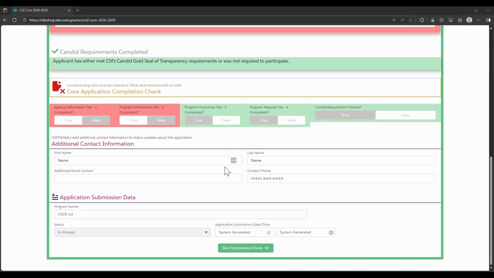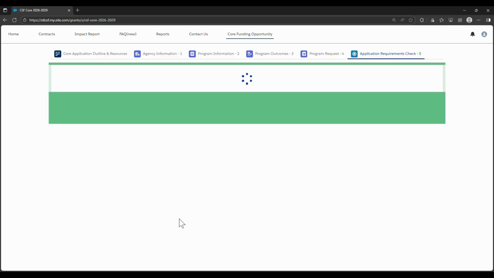Below this, we have an additional contact information section. This section is optional, though you'll want to provide the information for this section if you wish to receive email updates about this application to an additional or specific email address. To update this tab, use the Run Compliance Check button located at the top or bottom of this tab.